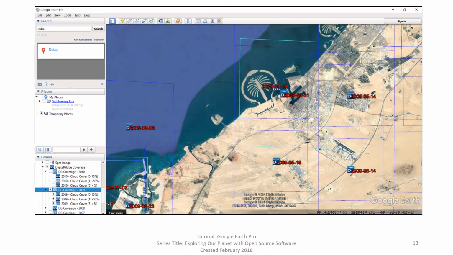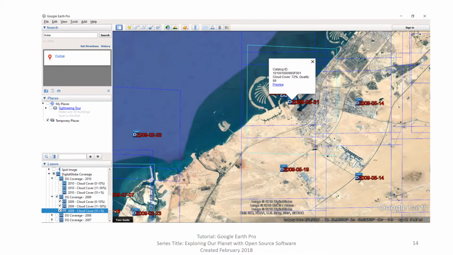Now, you may say, well, I want to see this scene closer. You're actually looking at the scene in the map document window, and the boundary shows you what the coverage for that scene is. But if you want some additional information, you can click on the little blue box, and you get some additional information, most specifically the catalog ID number for this particular DigitalGlobe scene if you wanted to order this individual scene from DigitalGlobe.